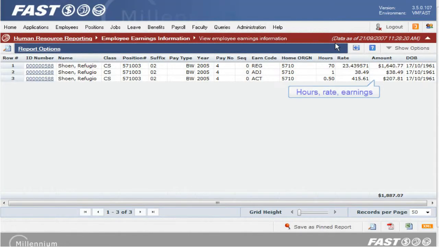And on this page you can see the employee earnings for Sean Refugio. Because I filtered on period 4 in the report we drill down from, only data for that period displays. I can go right back to the previous page by clicking this blue arrow.